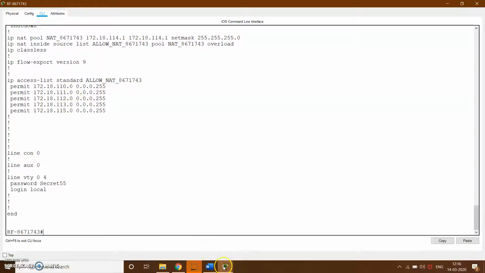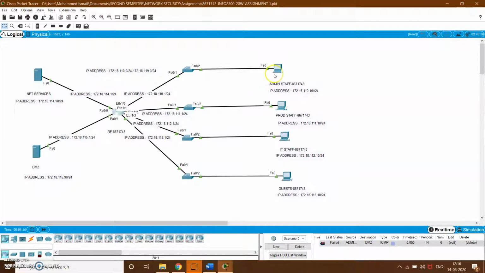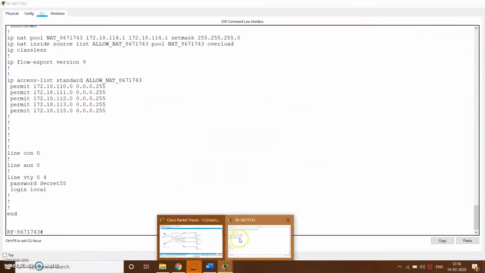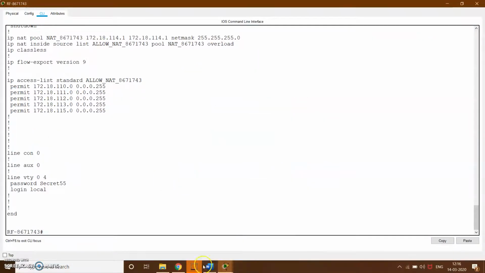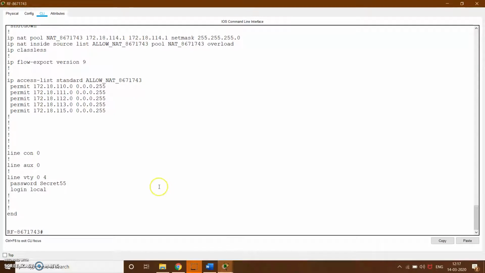Here you can see the IP addresses that I am permitting respectively. So 110 is admin staff, 112 IT staff, 113 and then 115, wherein the other 2 networks, net services and probably the... Okay, so the net services, I'm not allowing any connection. So here you can see, this is how I've configured the access list.